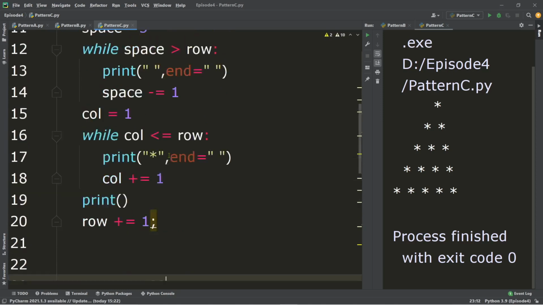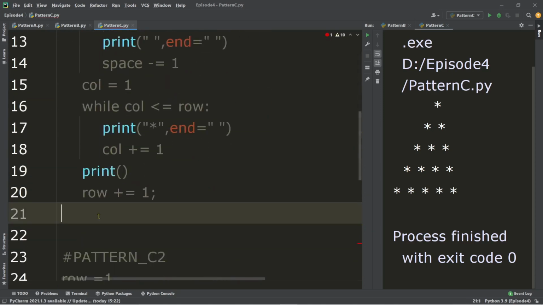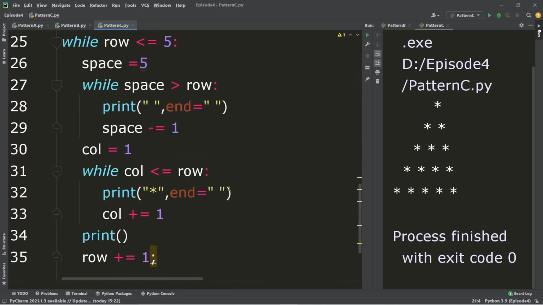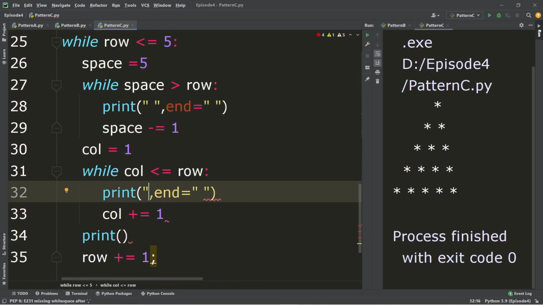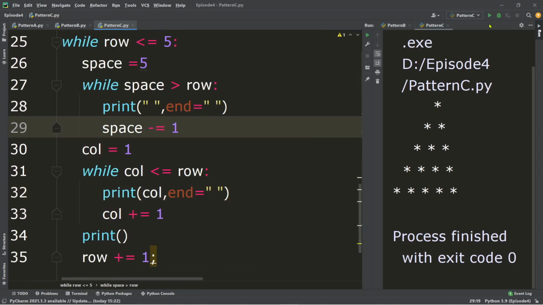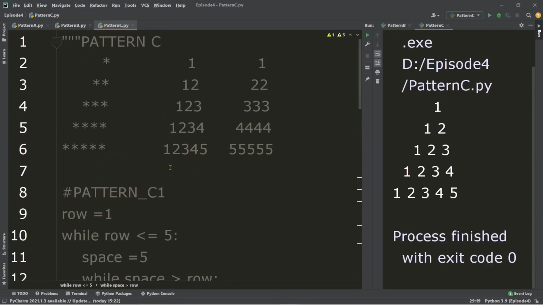This one is the pattern C2. We will comment out the previous one. And then we are just going to change the asterisk: instead of the asterisk, we will use the col variable. Let's try to run. There you go. So 1, 1 2, 1 2 3, 1 2 3 4, 1 2 3 4 5.